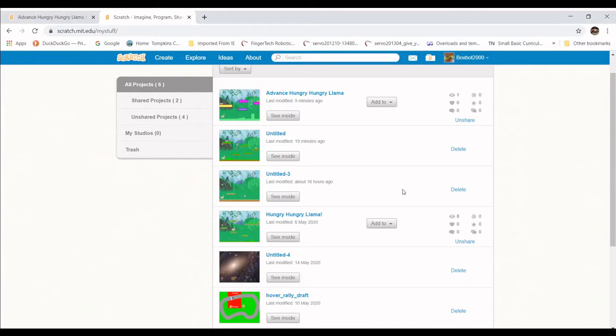Hello and welcome to part 3 of the platform game tutorial. In this video we'll finish up the Hungry Hungry Llama game, and we'll also take a look at how to recode the game using the absolute value function to make it run smoother.